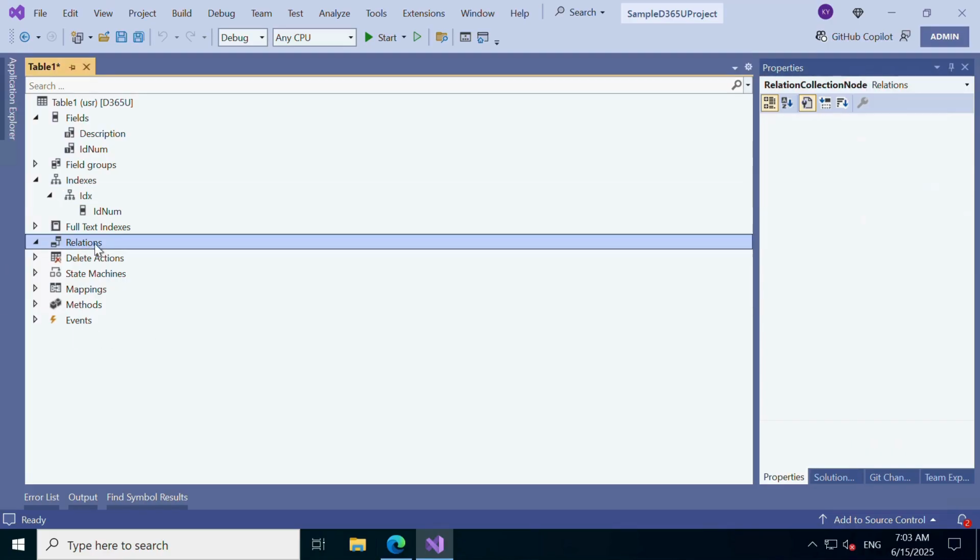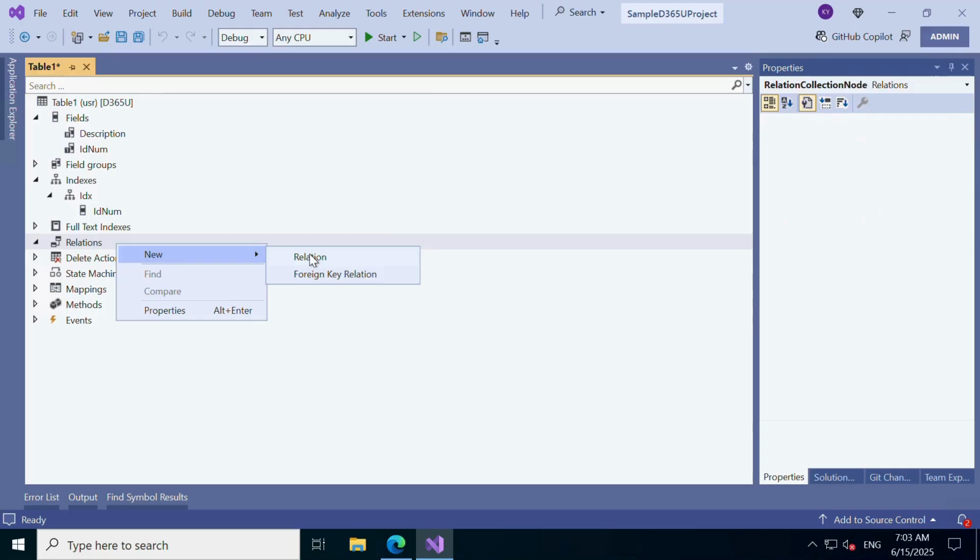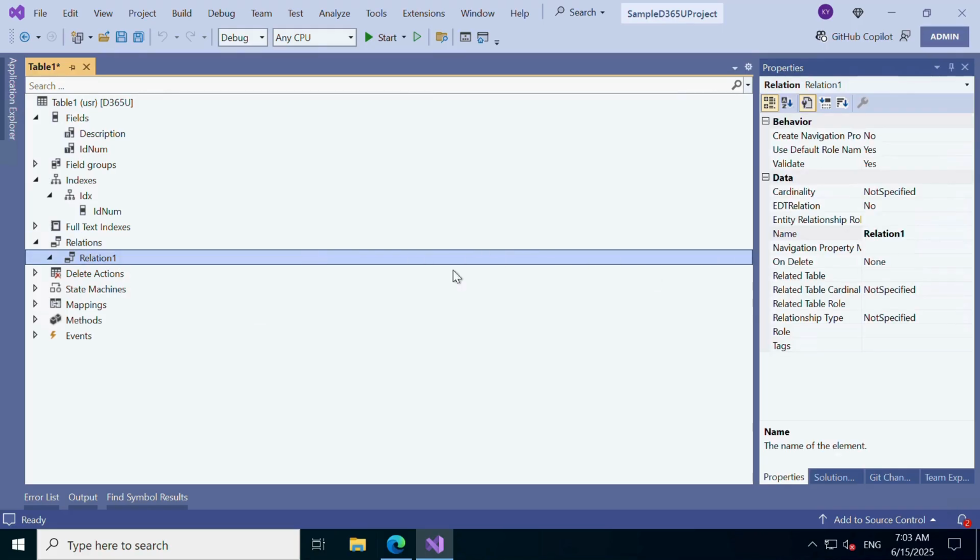Step 5: Adding relations, optional but important. Now, let's talk about relations. These help define how your table connects to other tables. If your table is referencing another table, like a customer table or a worker table, you can create a relation based on the primary key of that target table. For example, if your table has a worker field, and you want it to point to the HCM worker table, you create a relation to ensure referential integrity and improve lookup performance. Relations also drive automatic lookups and validations in forms, so they're not just for structure, they enhance usability.